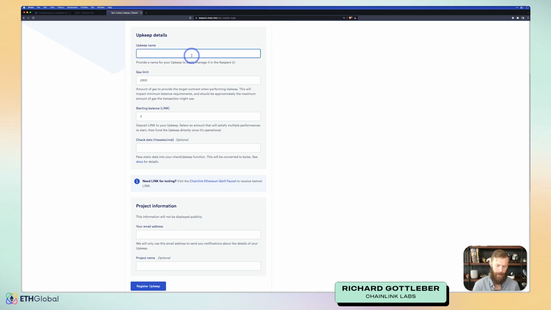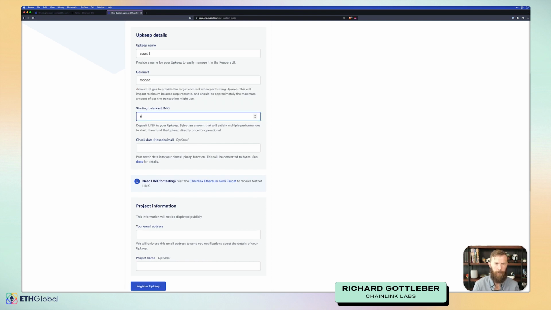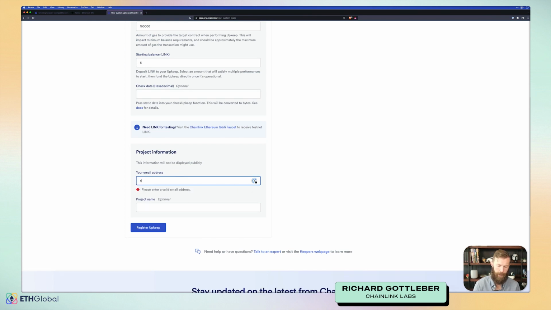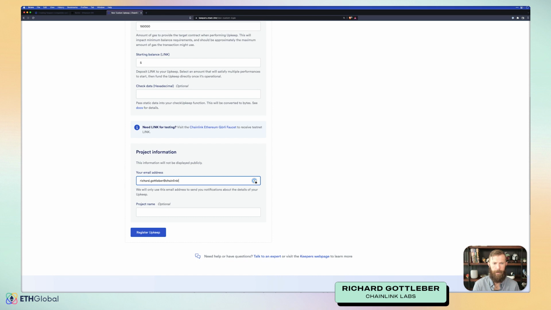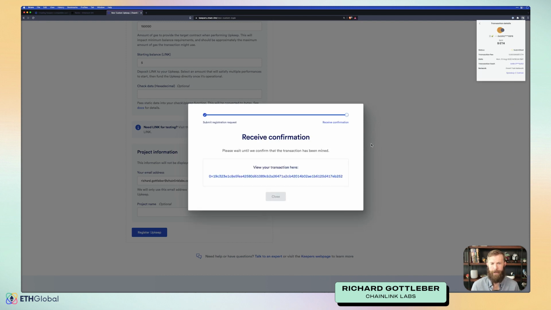We'll provide a name again, so we'll just say count2. We'll give it a gas limit, and we'll go ahead and give it the same one we gave it before. We'll give it some link to start with. We don't need any check data, but we do need an address. And we can register our upkeep. Once this has been confirmed, we should see upkeep kick off pretty quickly.